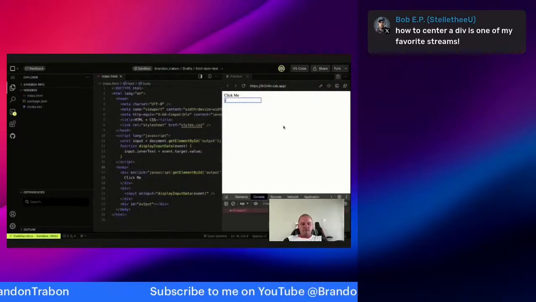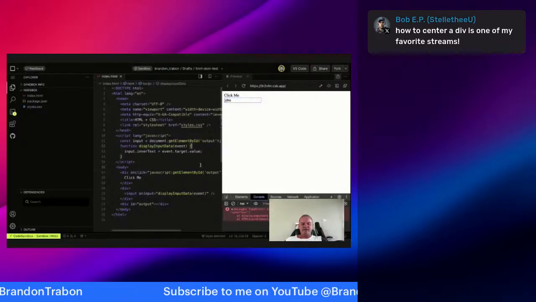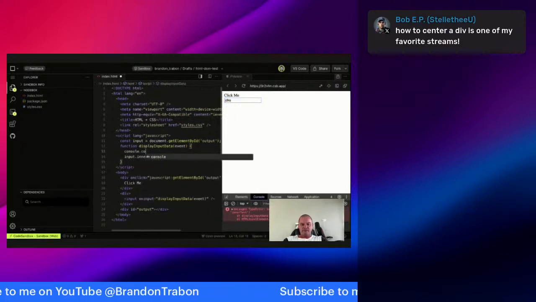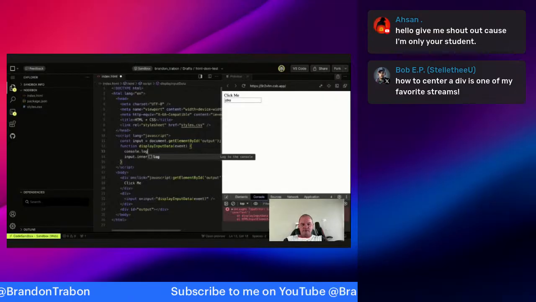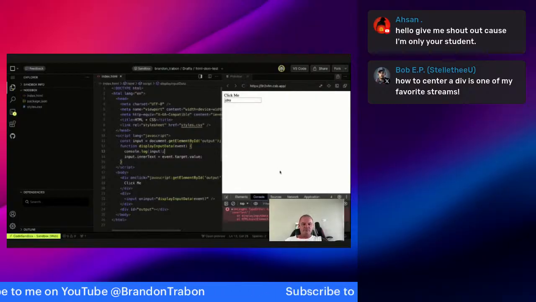Okay, here we go. Nope, it still doesn't. Setting inner text. It says it doesn't have, let's see here, cannot set properties of null, setting inner text. So it's saying that input doesn't have a value. Let's try console.log input. Let's see what's there. Boom.